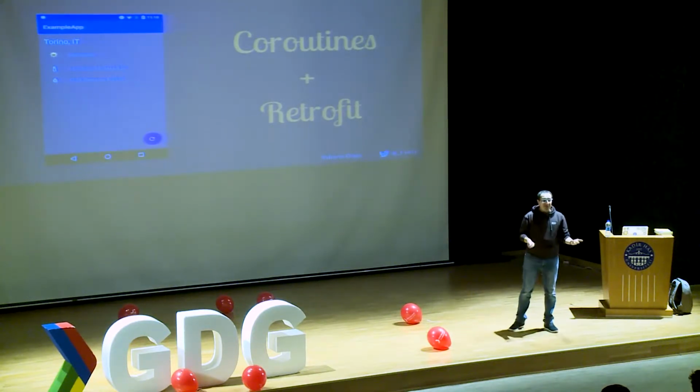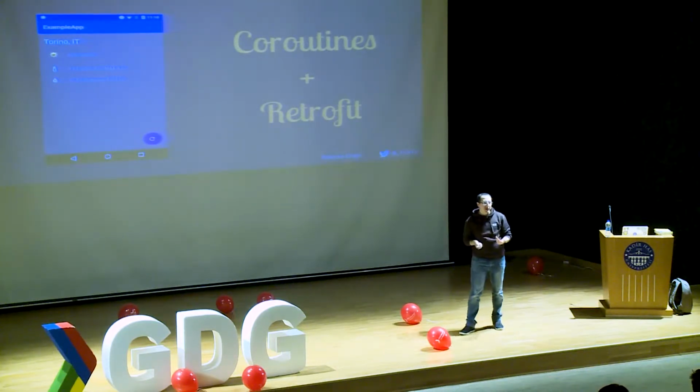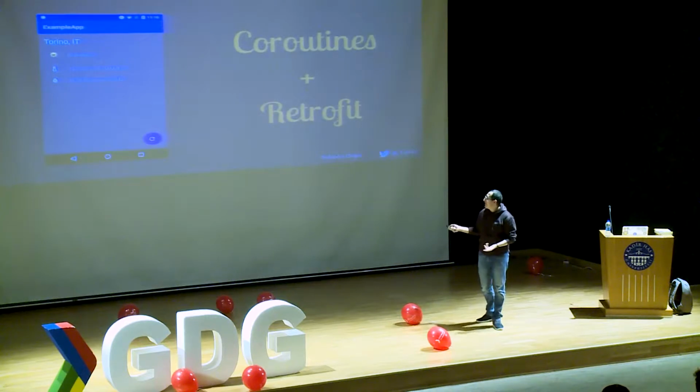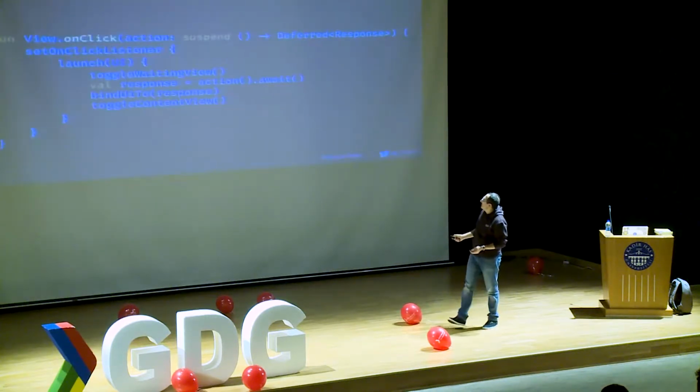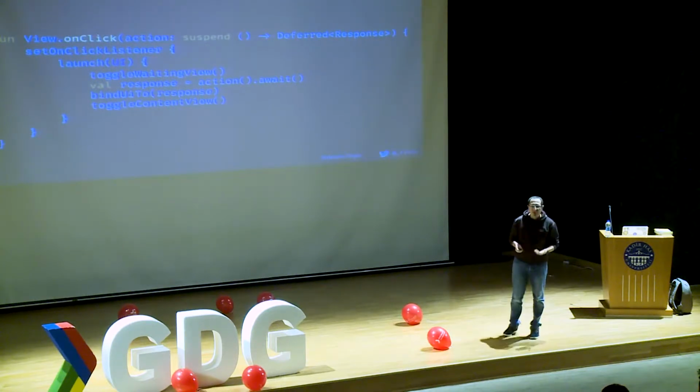So I'm telling you that I can use retrofit, but I didn't show you how. So let's see how we can do that. This is the function that is run when we click on the button.